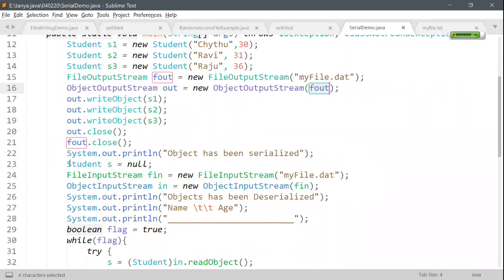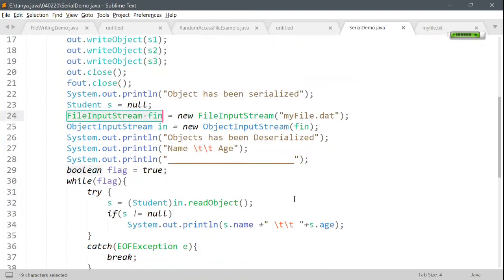And later I'm going to take one more object for the purpose of deserialization, only one object. So for the Student class, that is s, I'm going to open a FileInputStream for reading the data from my file, and I'm going to hand it over to my ObjectInputStream. And I'm going to print that objects have been deserialized, and I'm going to print the values in the form of a table. So boolean flag is equal to true. If there is an error, then I'm going to make it false.